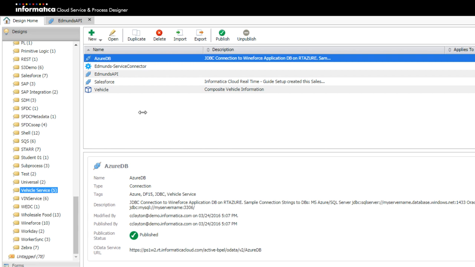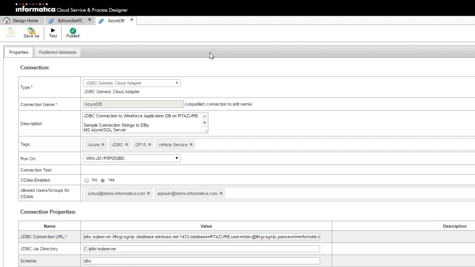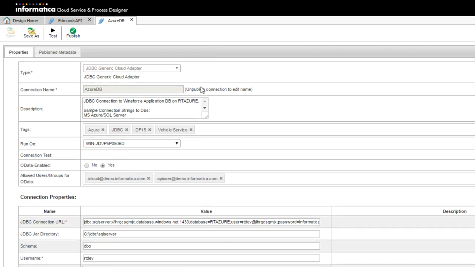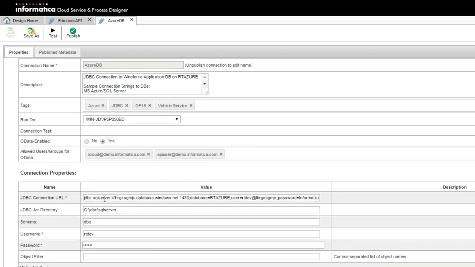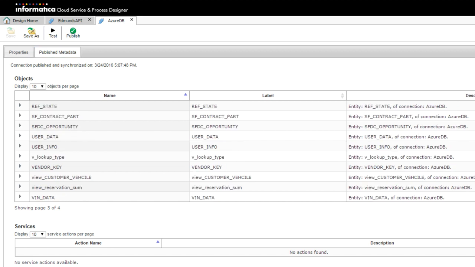The first is that Azure database that actually contains the vehicle year, make, and model information. Database connectivity in real time is very simple with Informatica Cloud. You just need to provide a JDBC connection style URL and place the driver file on the secure agent. And then just with simple credentials, you'll be able to log in. And when you publish this connection, it will actually bring in the metadata from that database, all the tables and the fields and the like that we'll be working with. So you can see the VIN data that we're going to be working with is here within that database connection.